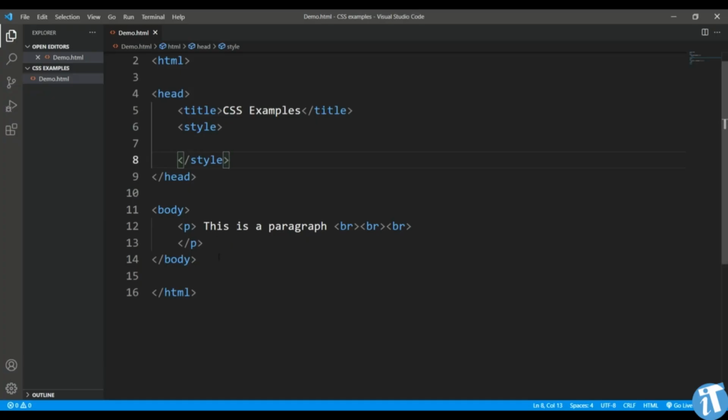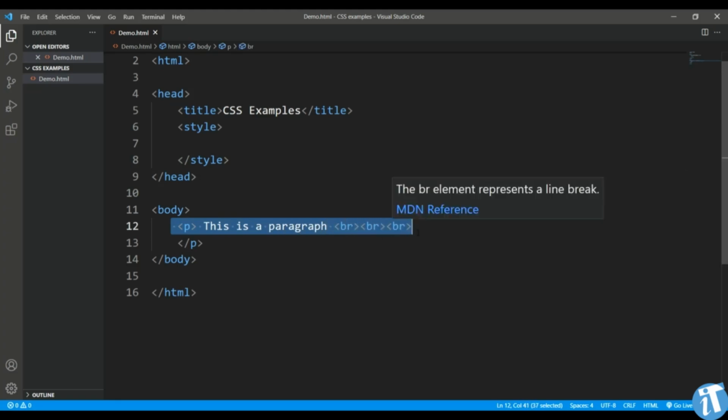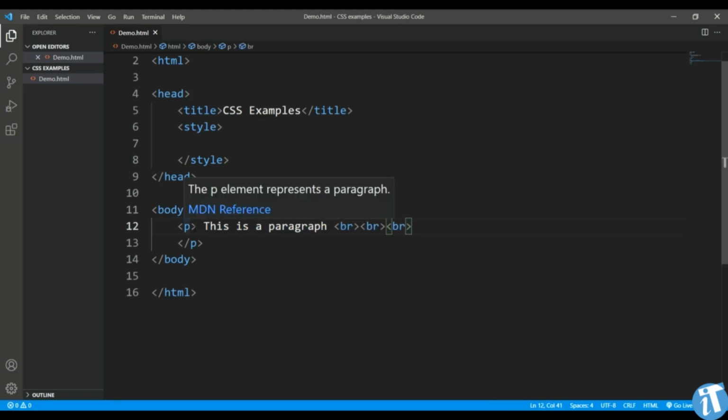Now in order to set the background here, let's first put the background for a paragraph, and for doing that I'll put a style attribute.